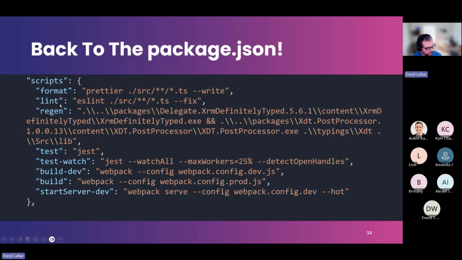Same thing with linting. For regens, if I want to regen the form, this command will go through and do that for me. I've got to fix that. It's wrong. But look at the versions, those are older versions. For testing, you can do things for that as well using Jest. You can also do the test watch, which allows you to test things in real time, which is really sweet. Build dev, build for prod, and then starting a dev server as well.